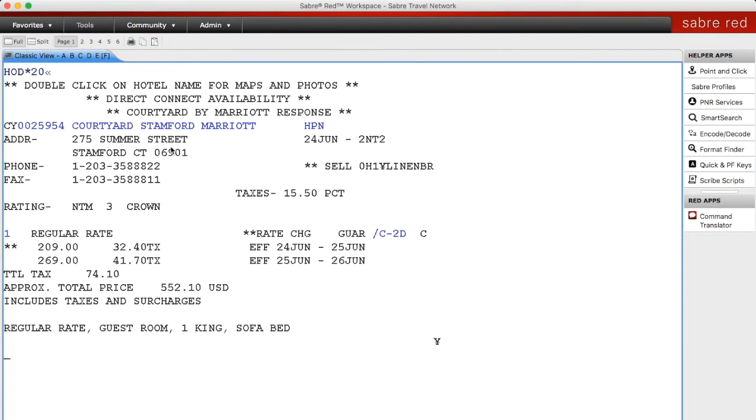We have the name, the address, the telephone number. This tells us that it's a 3-star hotel. It tells you the name of the rate or the promo. It tells you the nightly rate. In this case, we have a rate change, so we have one rate for the night of the 24th and another rate for the 25th.